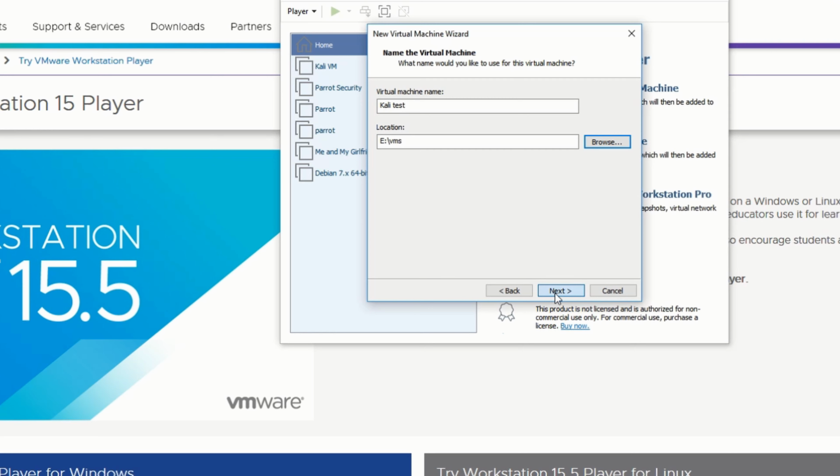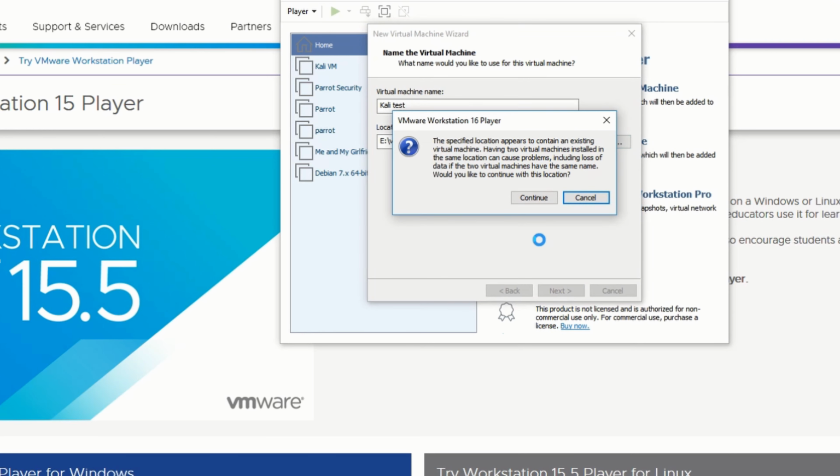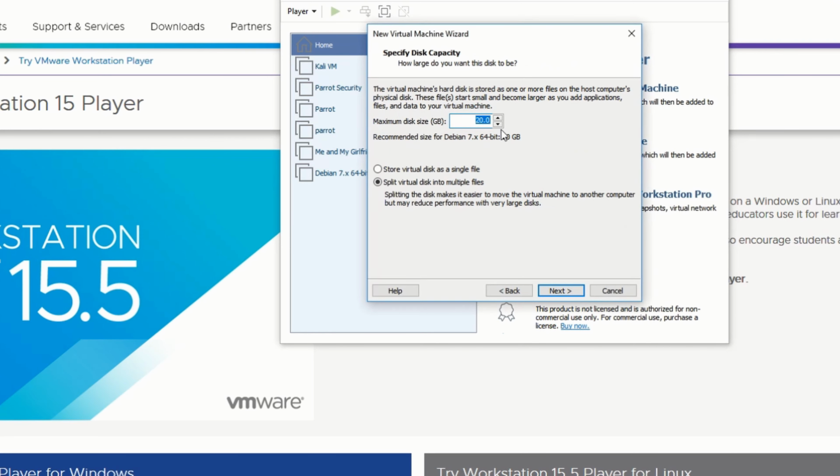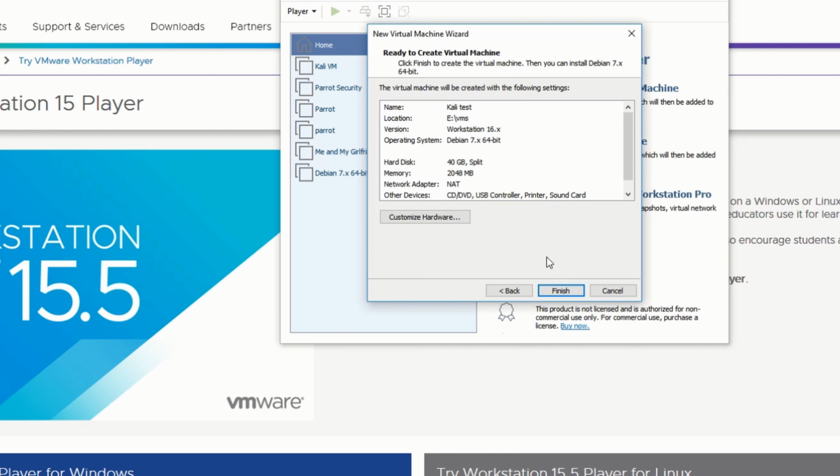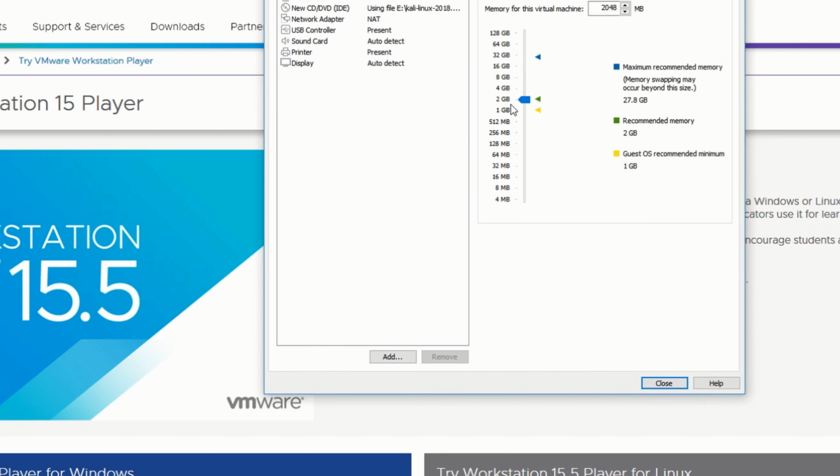I hit next. That's fine. They're within different folders. I'd put, let's say, 40 gigs here. Leave this exactly the way it is. Split virtual disk into multiple files. Select next. Leave this exactly the way it is. Well, actually, here, let's customize hardware. 2 gigs, perfectly fine. That's all I really wanted to check.